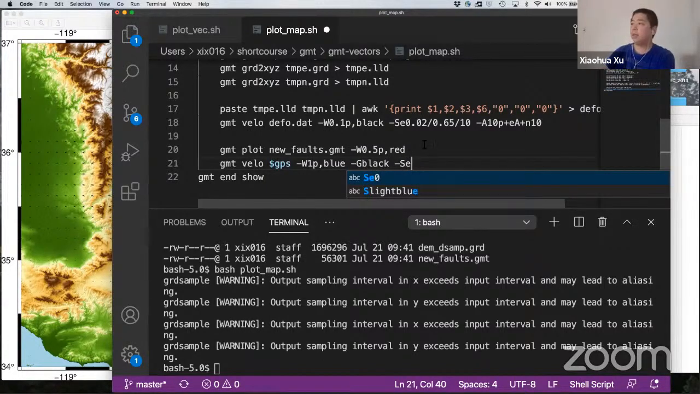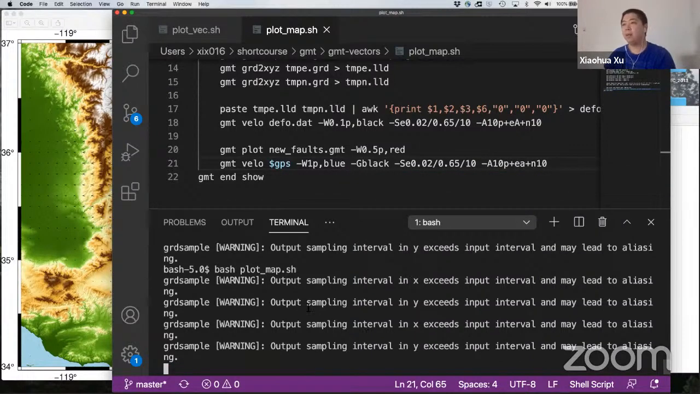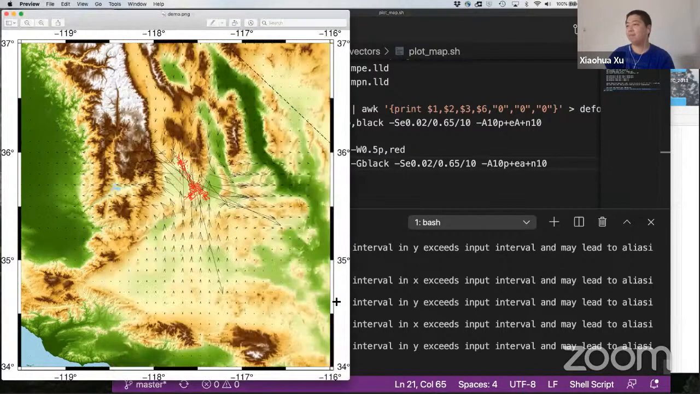-SE option. We want the arrows to be scalable with that earlier plot, so we're just going to copy this to the -E option. Then again, with the -A option, 10 pixel plus E. This time we're going to plot the fancy arrow and also normalize it with the same length scale. If you save it, then bash plot map.